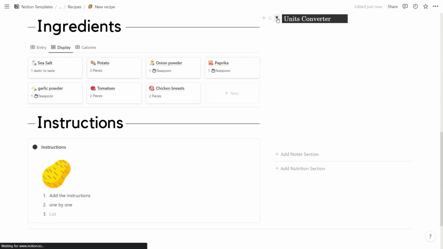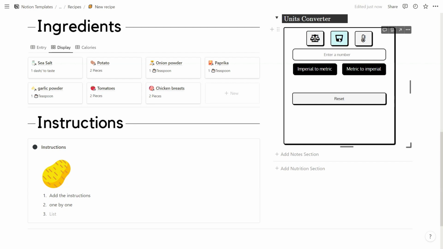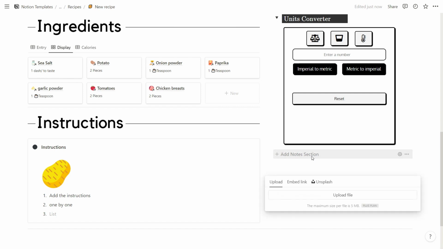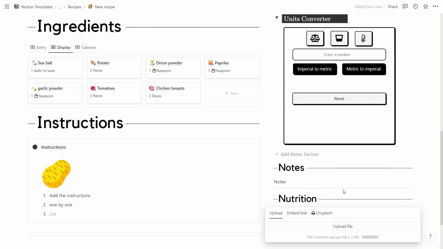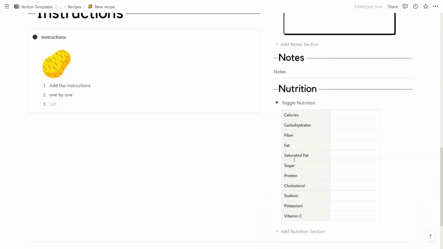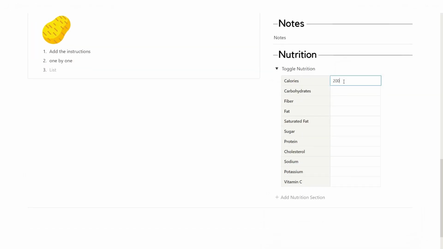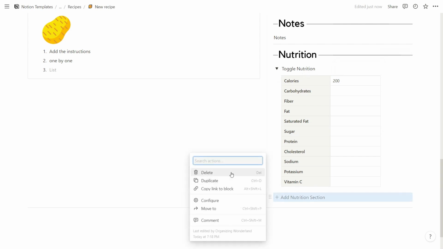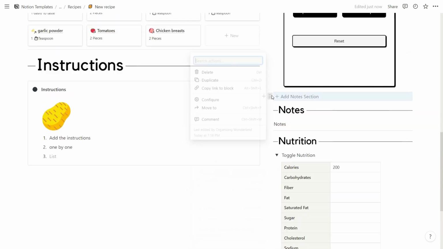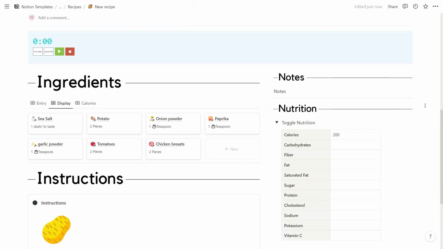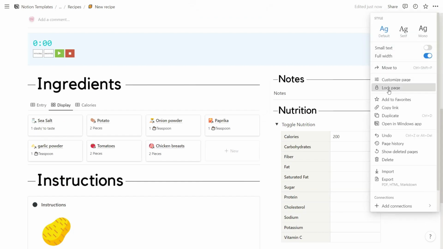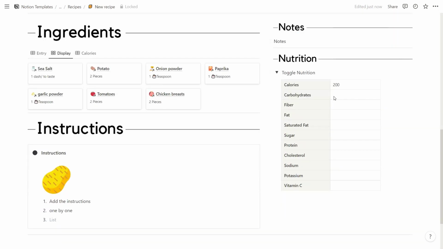To the right, we have the units converter, which I showed you earlier, which we can use while adding the ingredients and delete it when we're done. And if you want to add notes like how to store your recipe or whether you can freeze it or not or stuff like that, you can use the template button to add the notes section. If you have the nutrition of your recipe, you can add it too. I'm also going to delete the template buttons because I don't need them anymore. Finally, I'm going to lock the page so I don't mess it up while I'm in the kitchen.